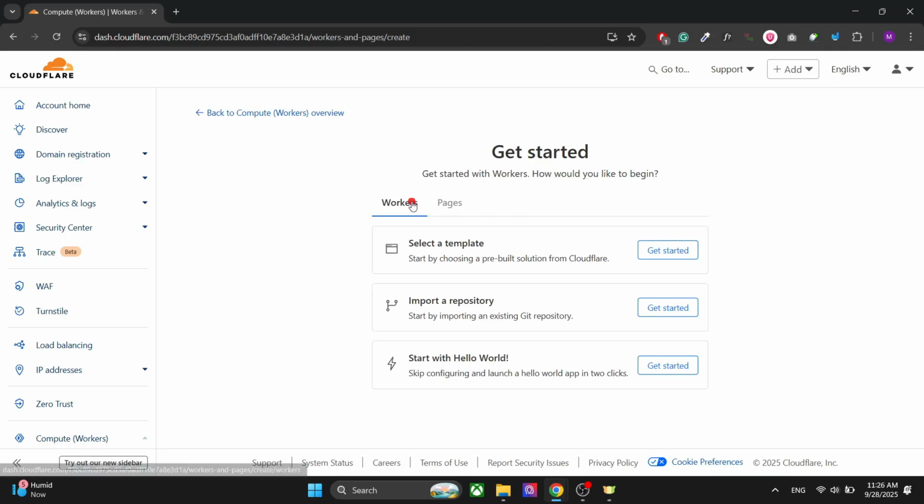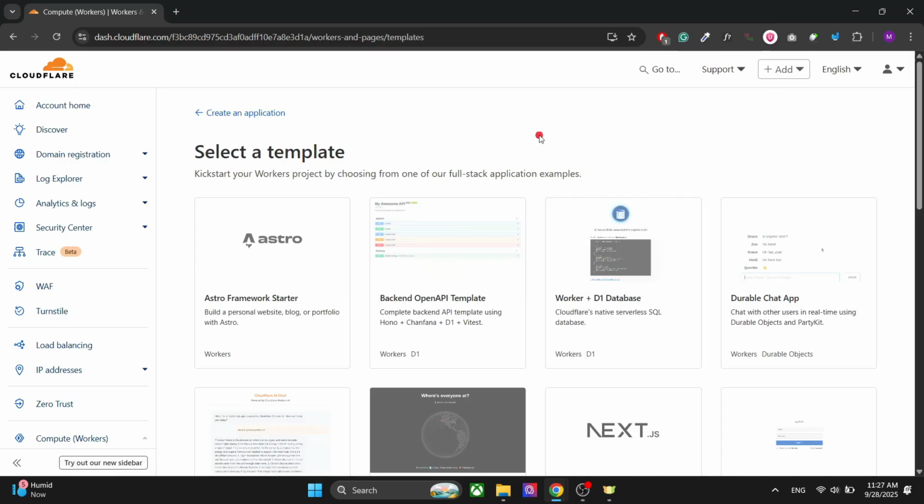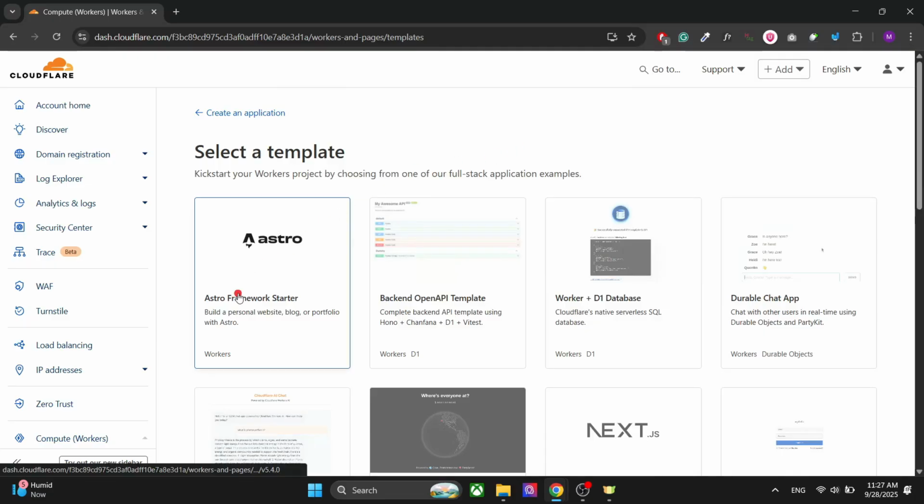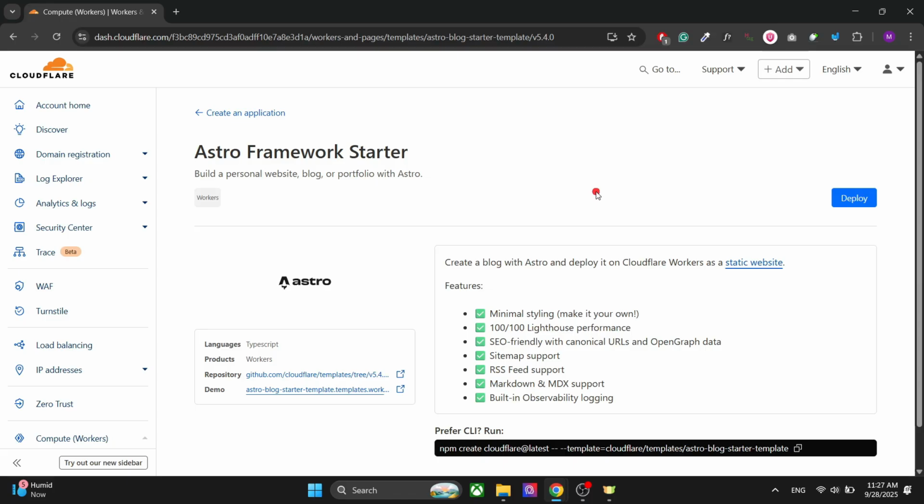After that, you have two options here. You can either use the workers or you can use the pages. The pages is also good for creating a static website, but workers is far better. It has all the features of the pages as well, so it is much better choice. Next up, go to select a template, click on get started, and now you have a bunch of templates here. Our interest is in the Astro framework starter. Click on it, and in the next window, click on deploy.